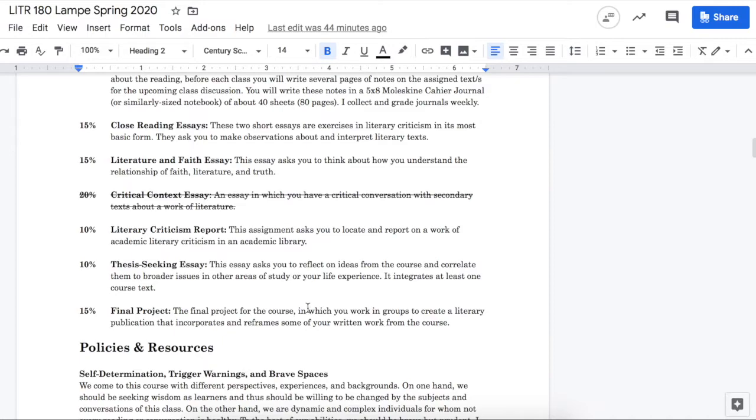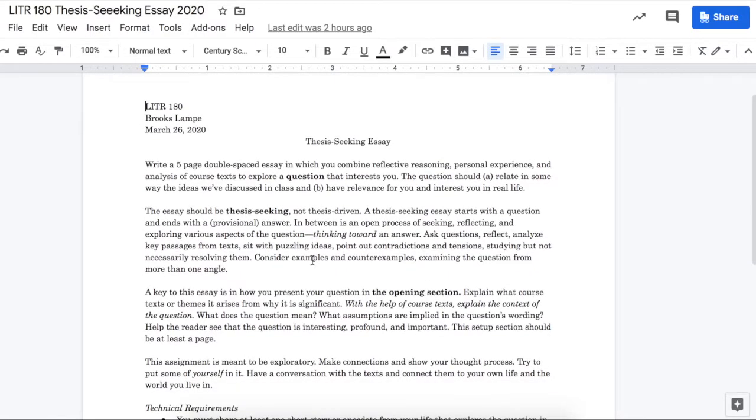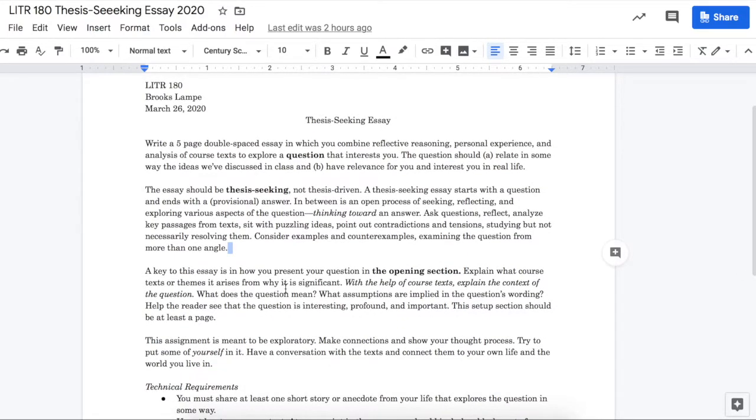Okay, and then I want to just show you the other new assignment. I reduced this critical context essay to something much simpler, and I added a new short essay called the thesis seeking essay. I will let you read this assignment in detail on your own time, but I will just highlight a few things about it. I call it a thesis seeking essay because the idea is that you are not supposed to start out the essay already having discovered or decided what you are saying. This is one of my favorite essay assignments because it gives you space to explore and to wander and to meander your way through a question towards a possible answer.